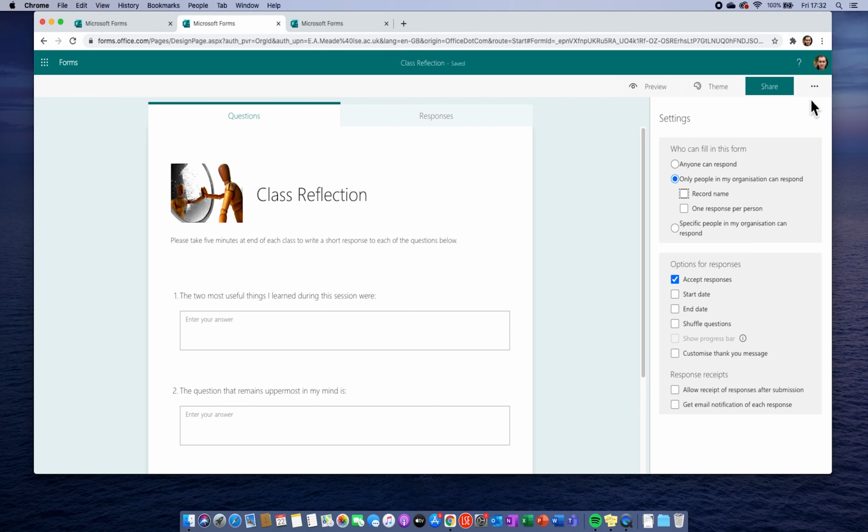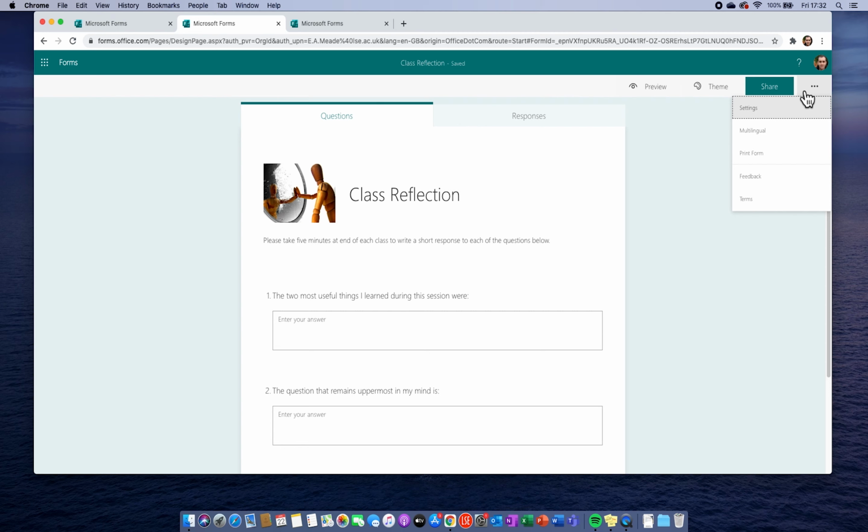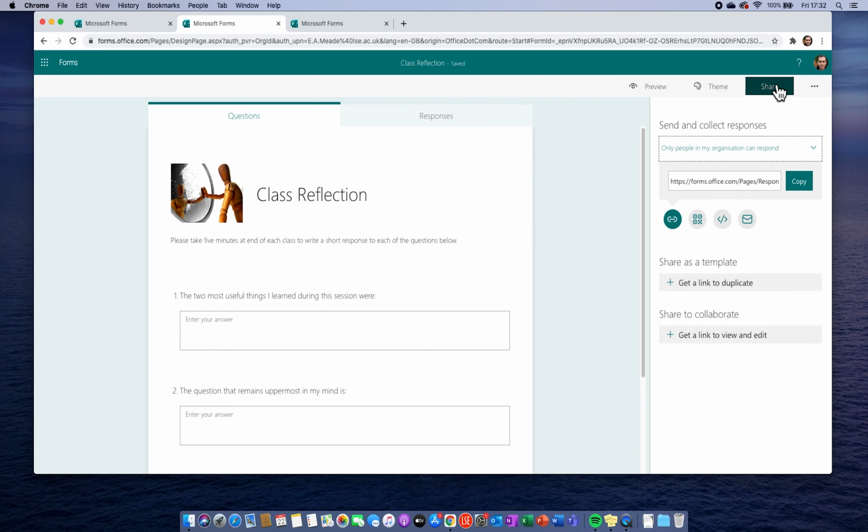Next, we just need to click on the ellipses again to remove this panel, and then click the Share button. This again gives us the option to choose who to share the form with. I'll keep it restricted to people within the LSE.